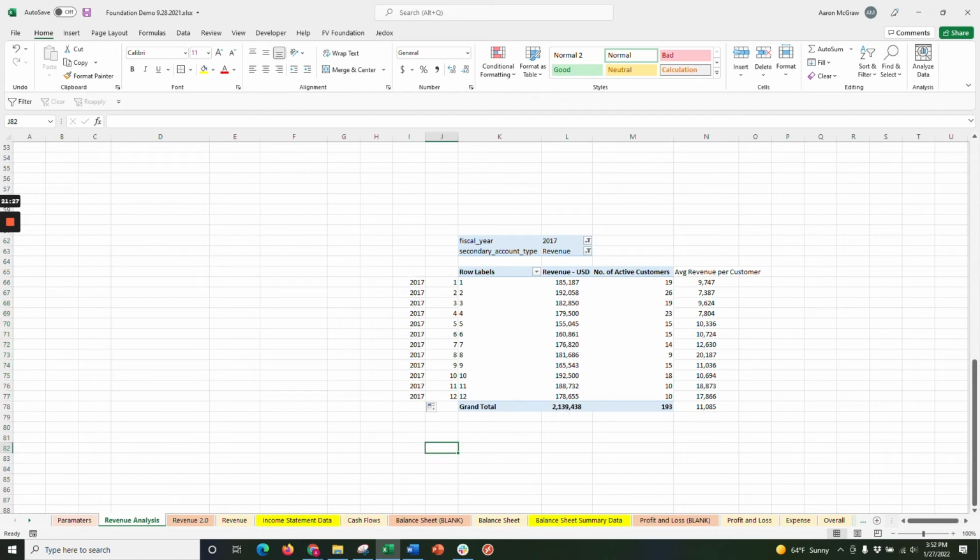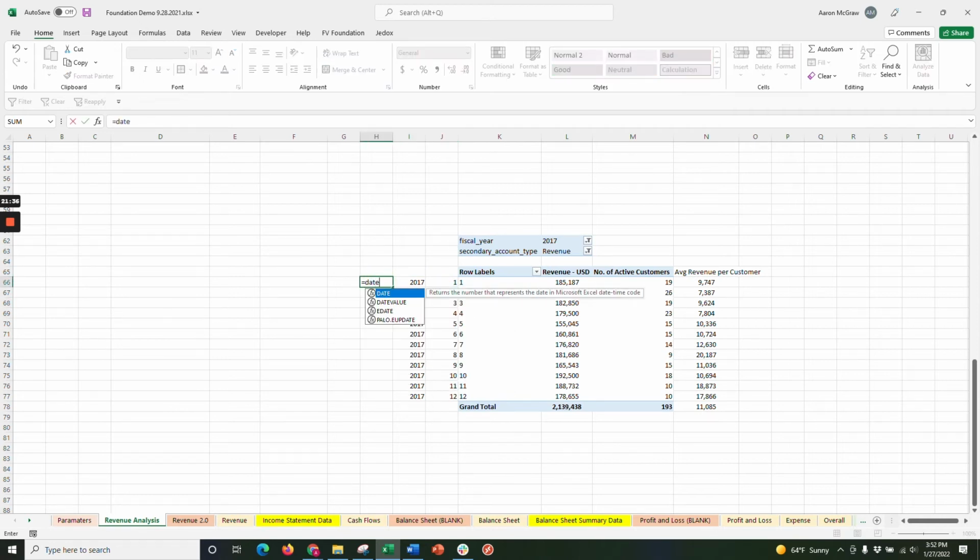Now the way this is set up, we have 2017-1, 2017-2, and so on. I need to put this into a date format though. So let's type equal date, and you'll see under this, Excel will give us the arguments that it wants us to provide. So first, we want year 2017.